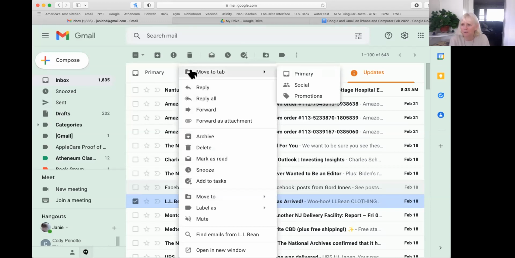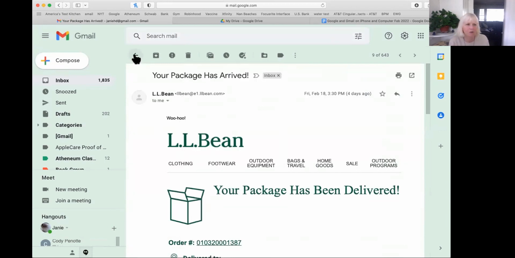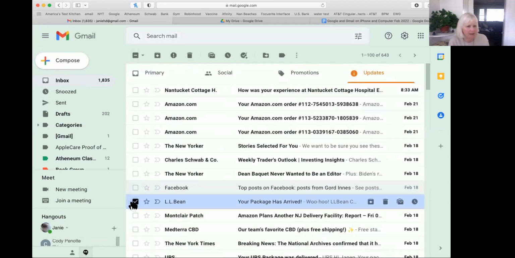And you would go up to the tippy top and move tab to primary. Now, if you don't have a mouse with the right button, I think it's control. Let me see. It's not control. You can just use the right side of your pad.